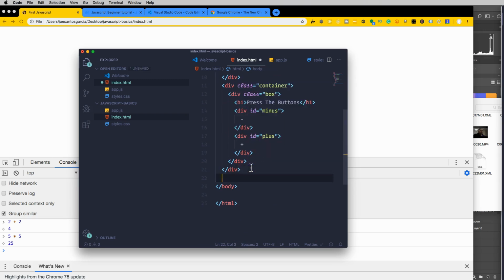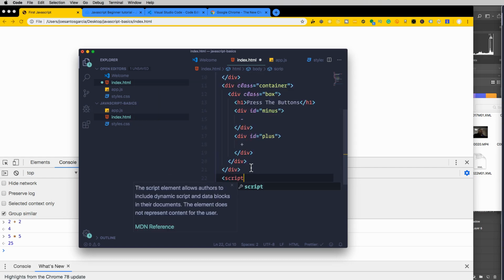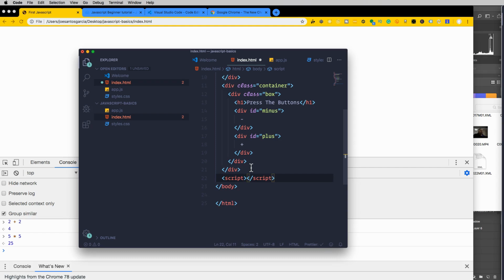So we're going to come here and on our index.html, right above the closing tag of the body tag, we're going to put in a new tag called script. Okay, just like that. And then now we're going to have an opening tag and a closing tag. Now inside of this tag, we can write our JavaScript.